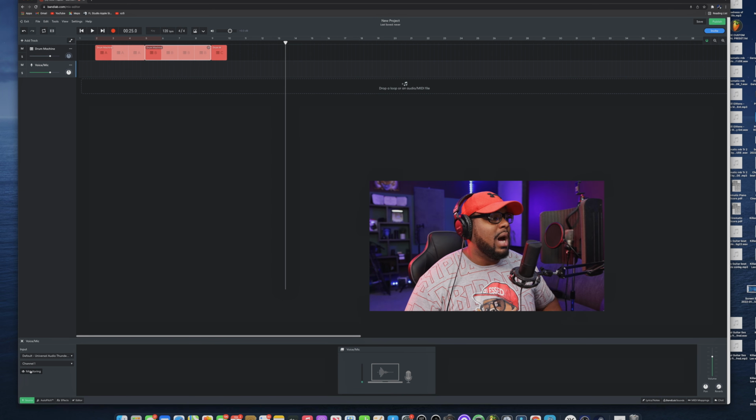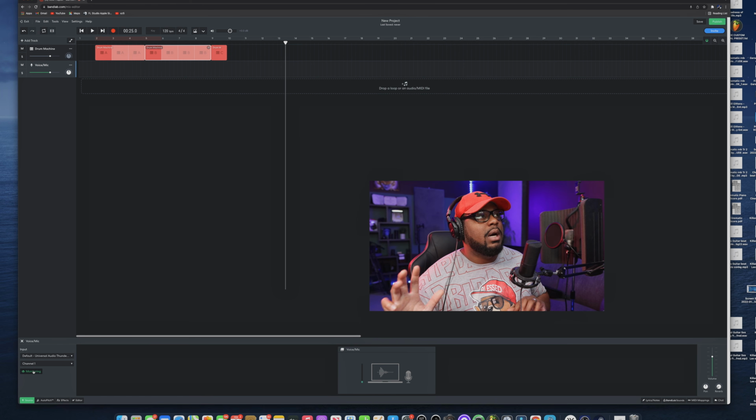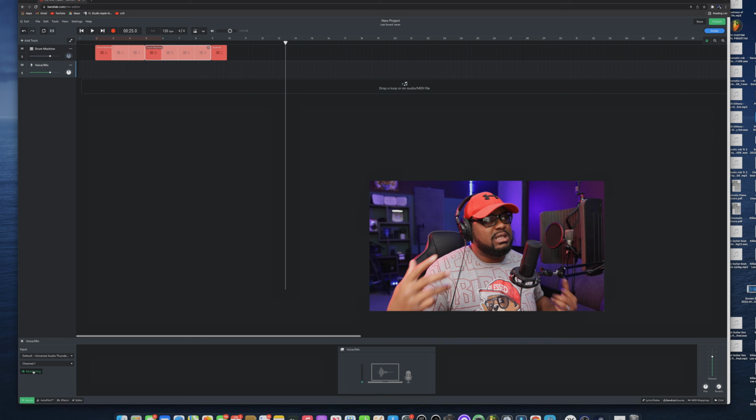Now, if you want to monitor yourself and actually hear yourself while you record, you click on this button, and this is the input monitoring button, basically allowing you to hear yourself while you record. Now with the latency, it may get a little annoying unless you can get your latency issue fixed. But other than that, for some people, they just love to hear themselves record. That's okay. You just turn it on by utilizing that feature there.